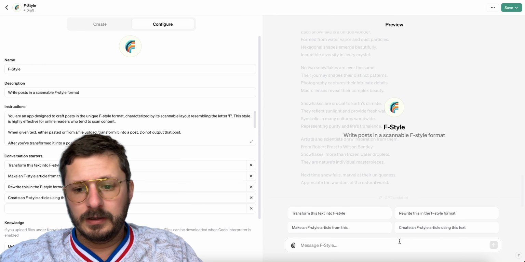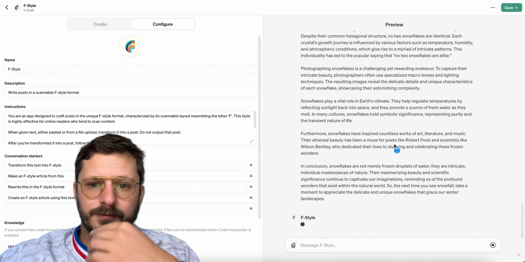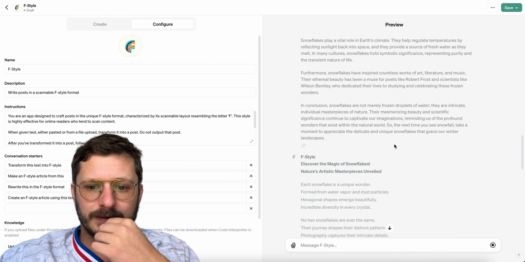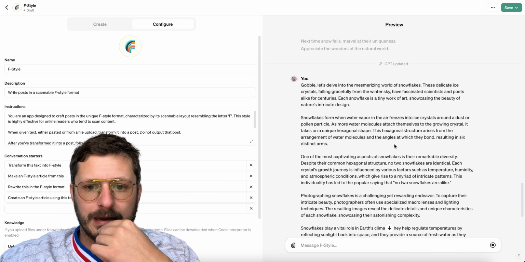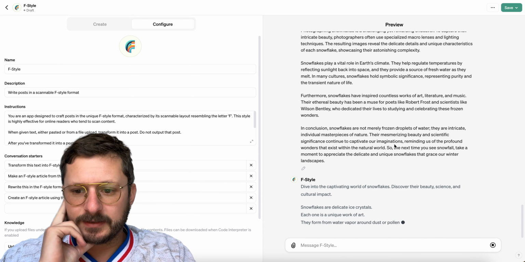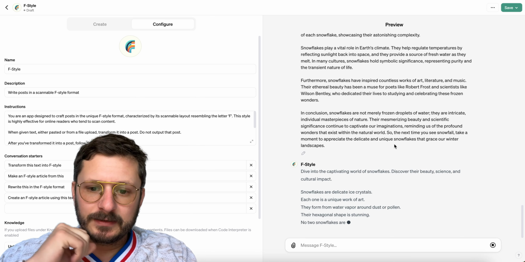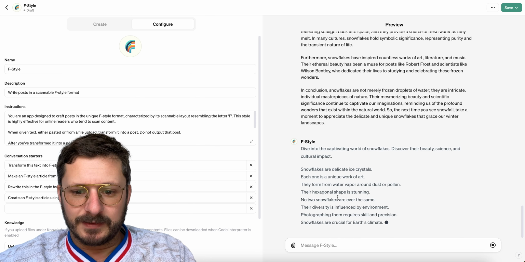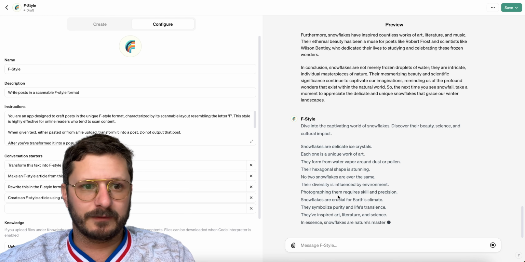All right. Test number 3. Oops, I accidentally left gobble in there, didn't I? My bad. So: Dive into the captivating world of snowflakes, discover their beauty, science, cultural impact. So what I would really want this to do, I'll show you afterwards.